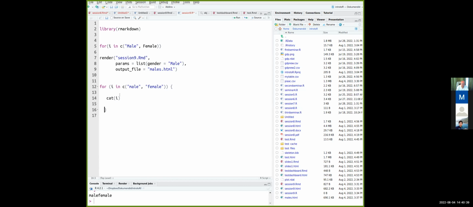This is a for cycle. This is something that is very common in programming languages. If you learn any programming language, then you will learn this kind of for cycle. So E is first male, and it prints male. Then E is female, the next one, and with E being female, it does everything that is in this body. Right now it doesn't do anything else, it just prints it out. So it prints out female.